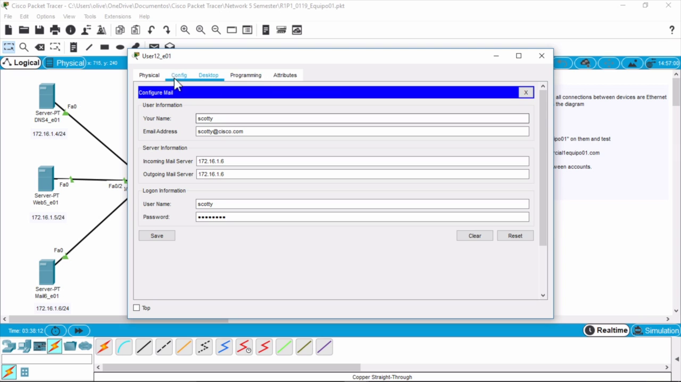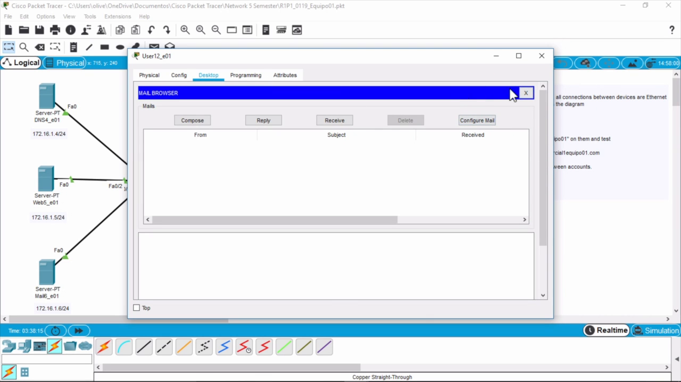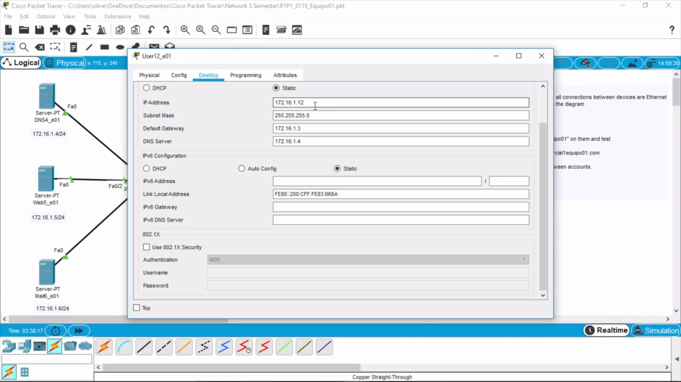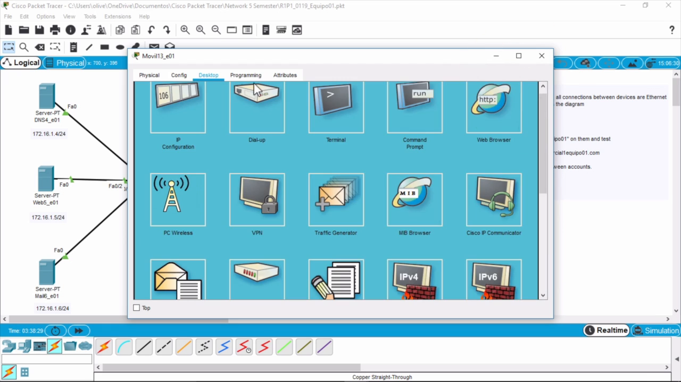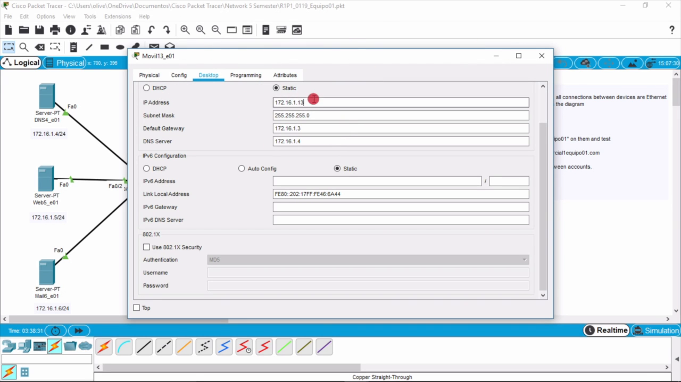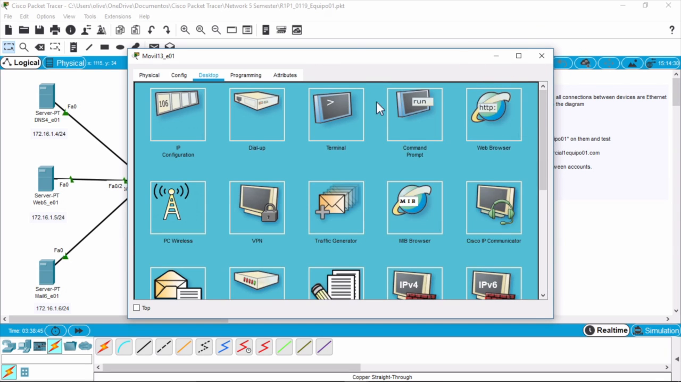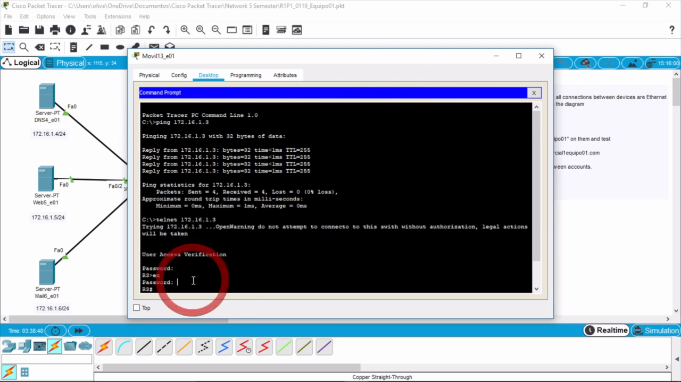Let's go to the next one. We have already set this IP address with /24, default gateway, and the DNS server. That's okay. And for the laptop, I think I have already set the configurations too: 172.16.1.13/24, default gateway 172.16.1.3, and DNS 172.16.1.4. It's also correct. So now let's see if I can ping.